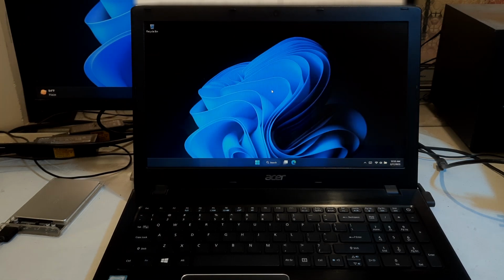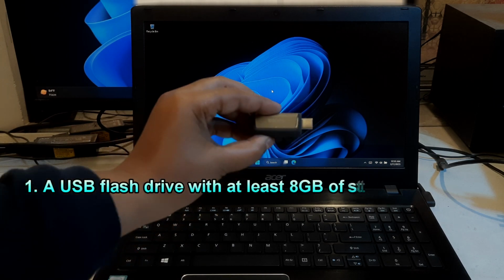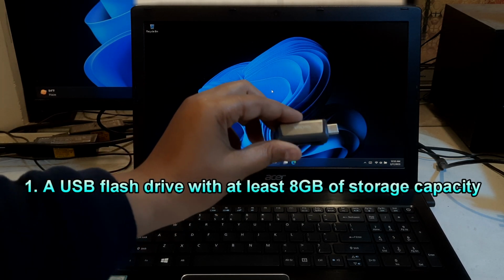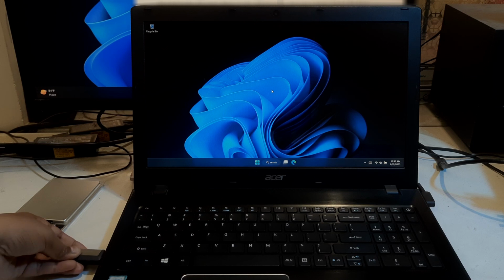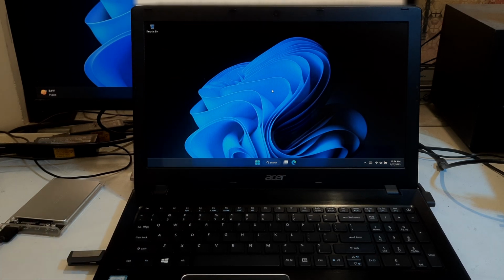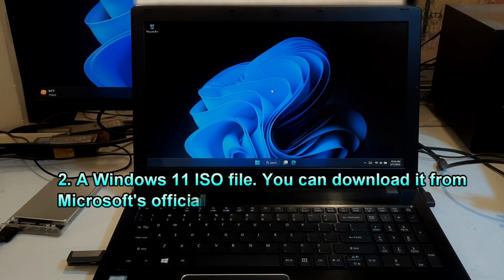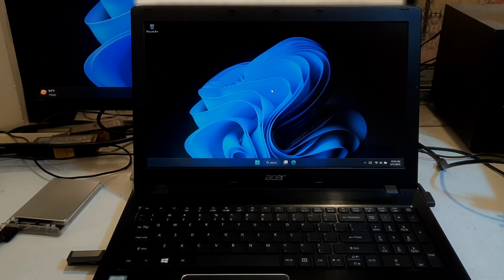Before moving forward, make sure you have these three prerequisites. Number 1, a USB flash drive with at least 8 GB of storage capacity. Number 2, a Windows 11 ISO file. You can download it from the Microsoft official website. The official ISO file link is given in the description below.